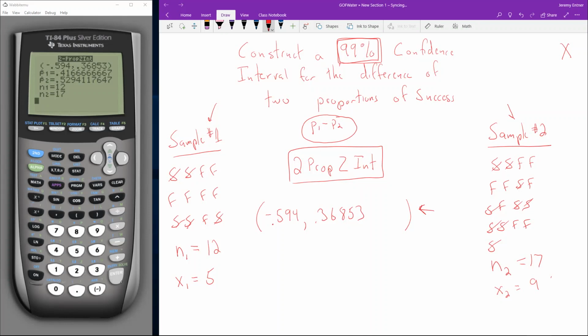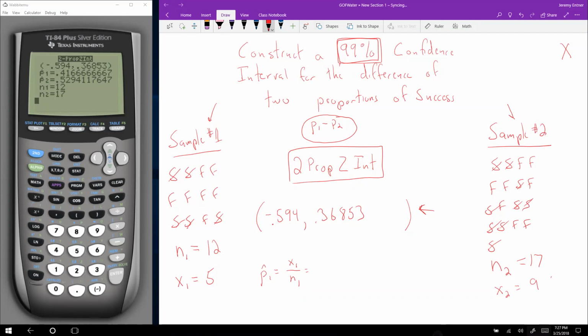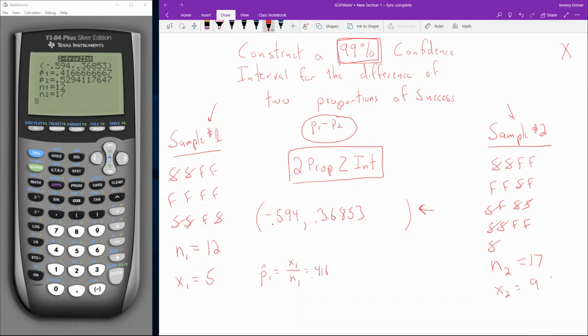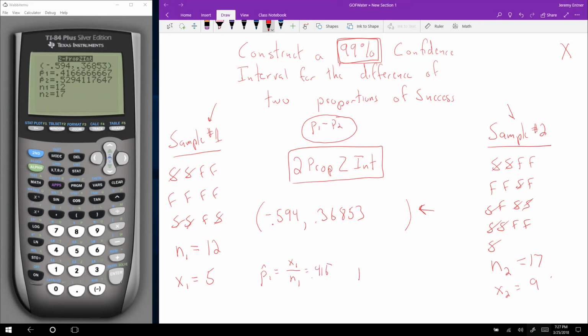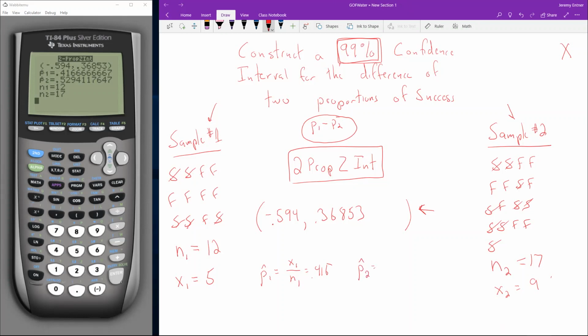Now you will notice that it calculates a couple other things for us. One of them is actually p hat number 1, which is just x number 1 divided by n number 1. That ends up being 0.416 repeating. Then it also calculates the sample proportion for the second sample, which is x number 2 over n number 2, which in that case ends up being 0.5294. So that's just interesting little facts of what else gets spit out here.